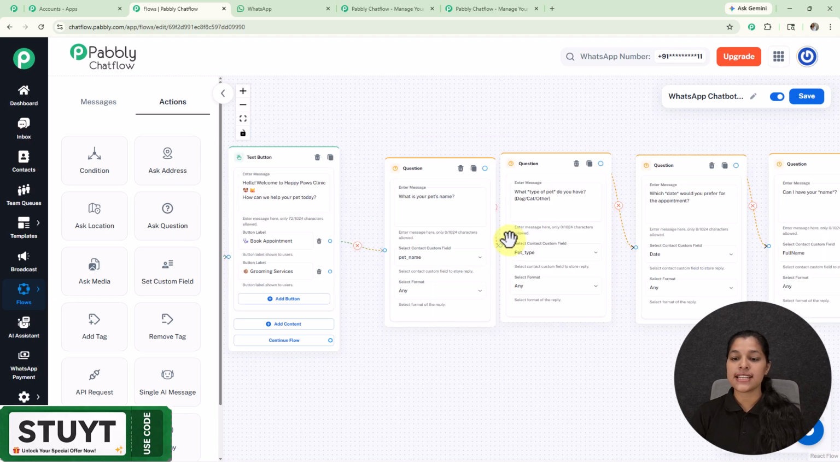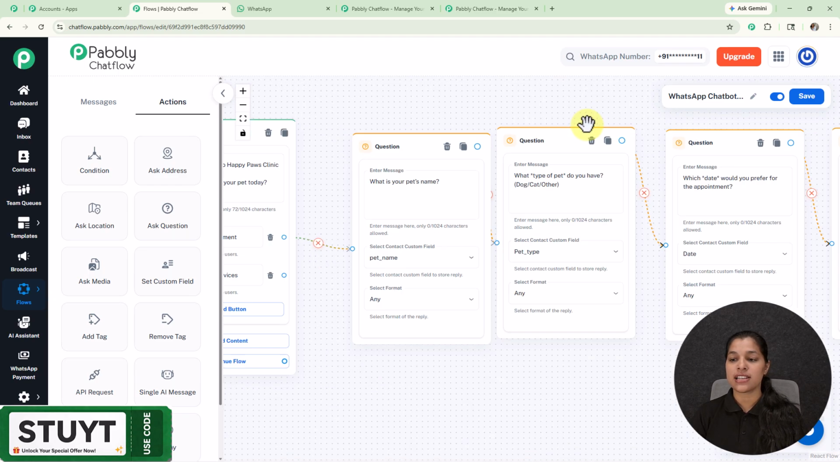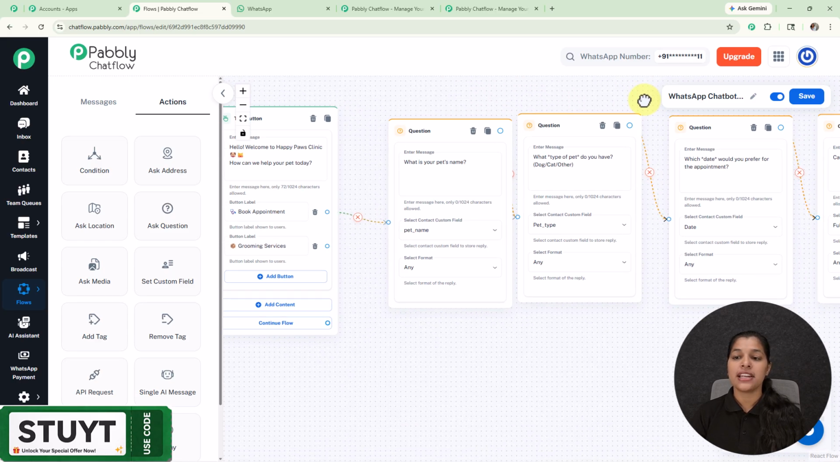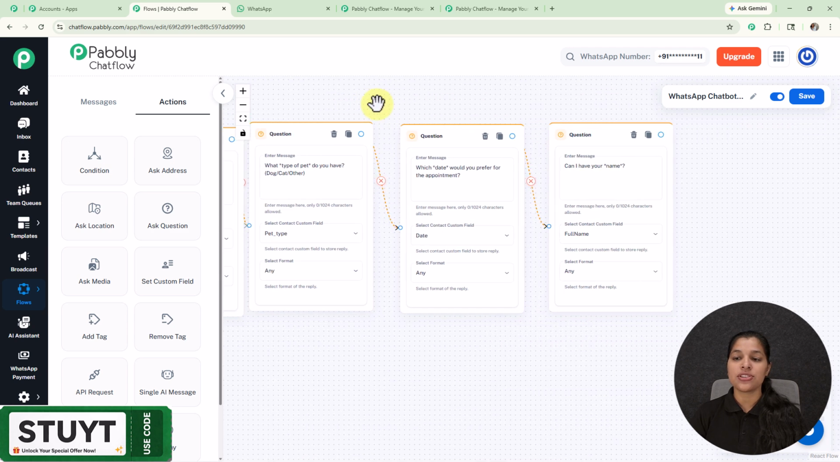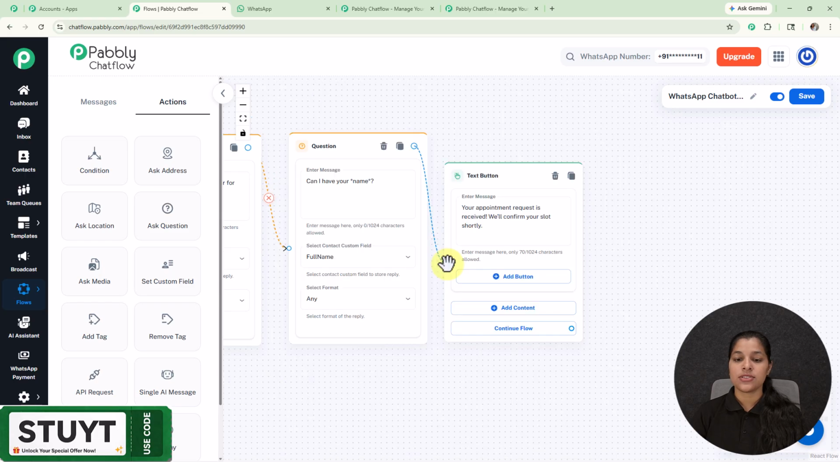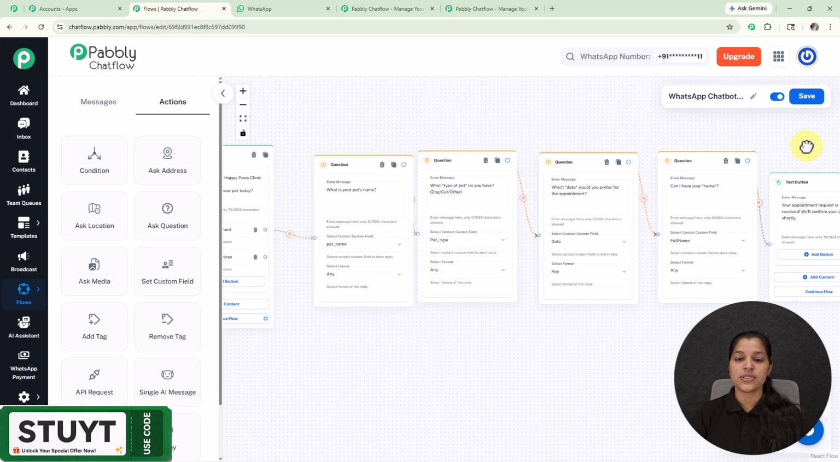So right here you can see I have entered some more questions asking for the type of pet, date, and the full name of the customer or the user. And now if my user provides me answers to all these questions, I am going to provide them a confirmation message by using the text button node. So this is the confirmation message which I am going to send to my user.